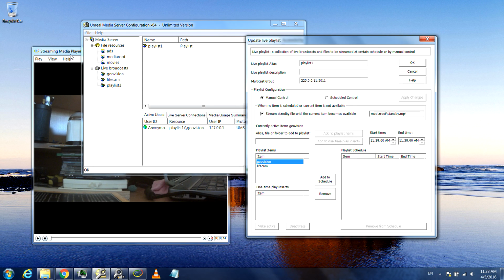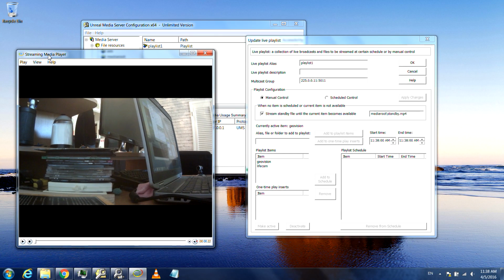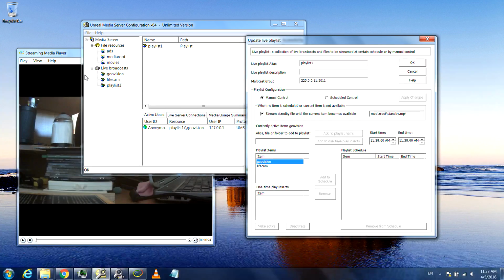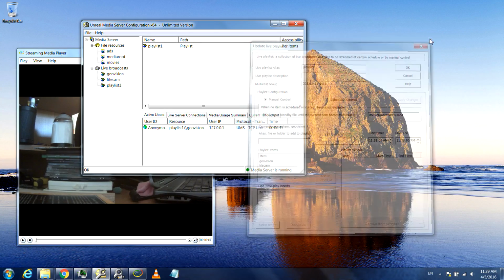Okay. So what happens if the camera goes offline? So normally, if you just open a player and play GeoVision camera, if the camera goes offline, the player just stops playing. But this playlist says that when current item is not available, stream a special standby file. So your player will never stop playing. So let's try it. Let's see what happens.